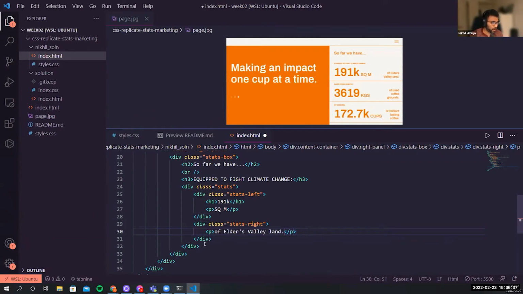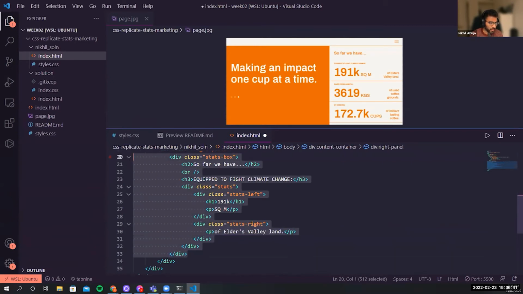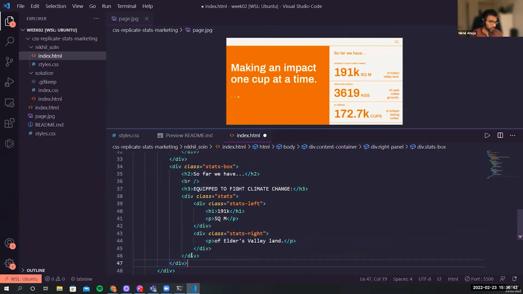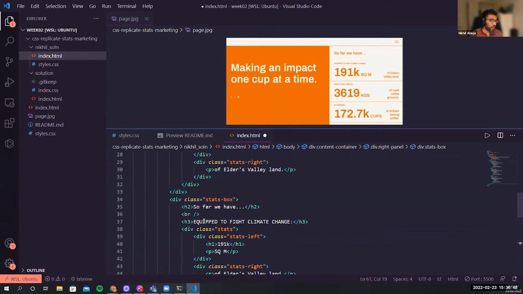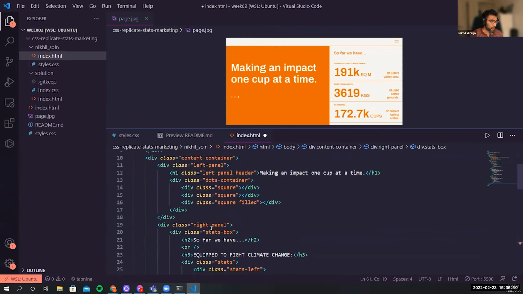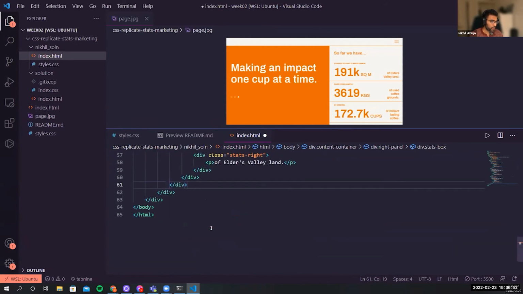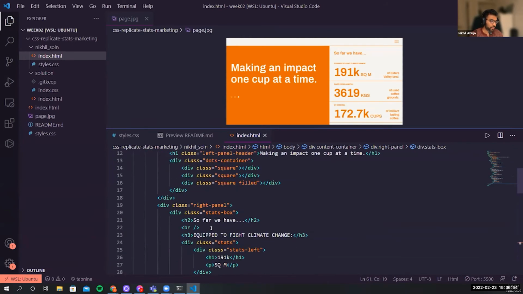So what you can do now with this stats box, just to save some time, I'll just paste it twice over. So now we have 3. All right. Cool.